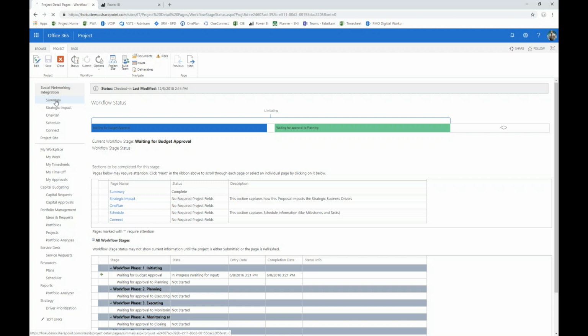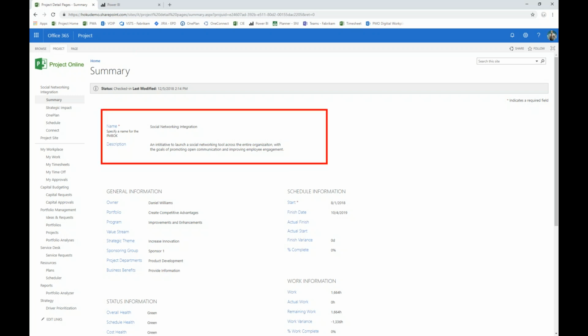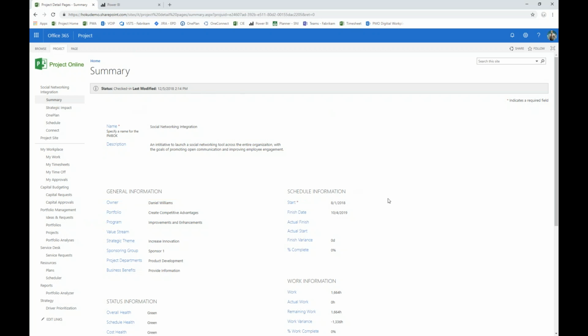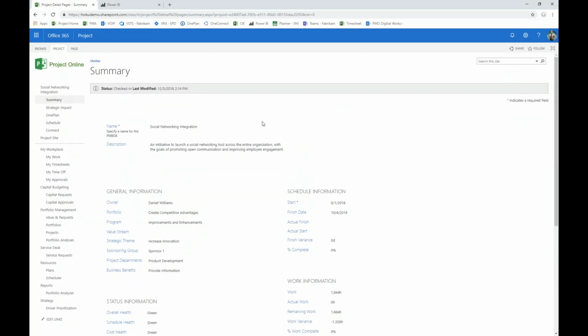So any of these projects that are underway, we might want to collect some summary information or some detailed information about those projects as we build out a business case and want to document information about the delivery. So in this case, we've got a name and a description for this particular project. We're capturing general information such as who's the owner, what program this is part of, and then further down on that screen, you'll see a variety of other information about work, status, financial information, etc. So all of this is configurable within the tool.